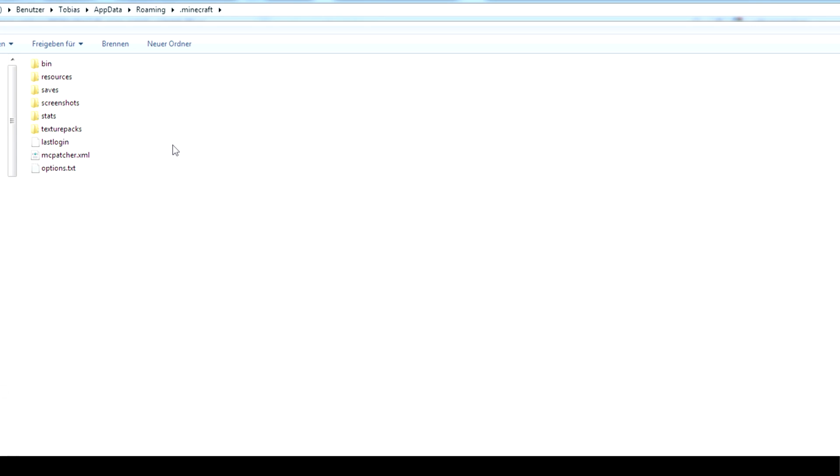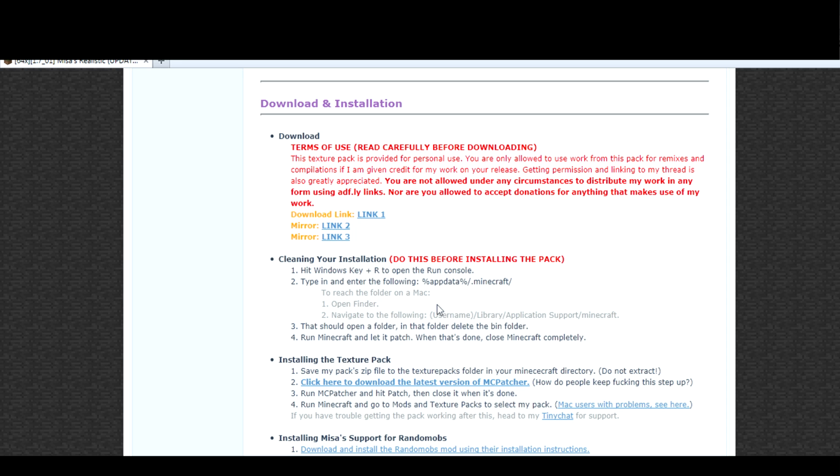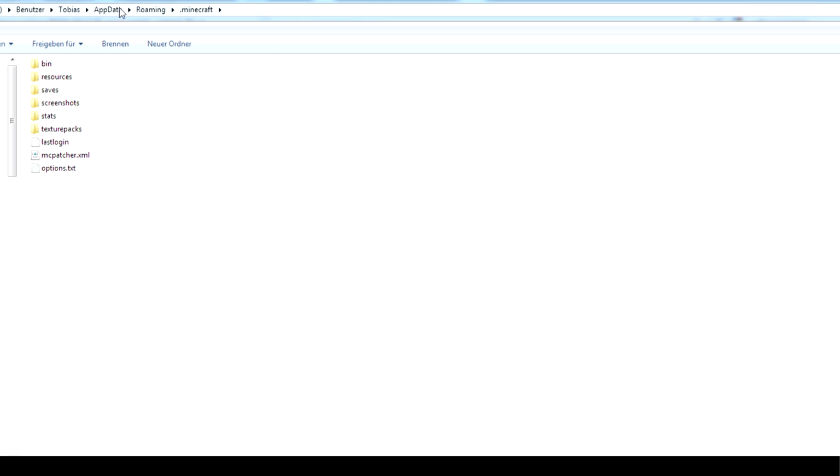Then you go to your Minecraft folder as described in that nice little text, your Windows username, library, application support, Minecraft, whatever. When you go there, it could also be in app data roaming .minecraft. If you're in there, the first thing you do is delete that bin folder. Don't touch the saves, otherwise your save schemes will be gone and you won't have any world left. So, taking the bin folder, press delete, delete it.